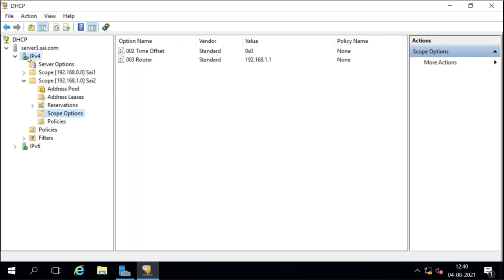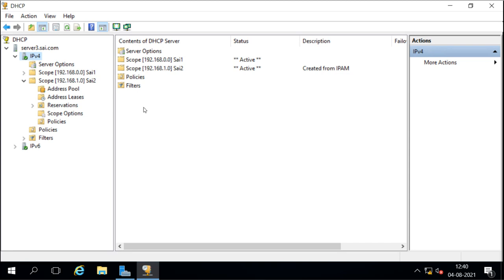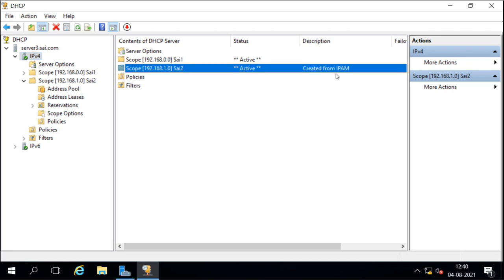So this is how we can manage the DHCP server also from the IPAM. You can see the description here for this scope. It says "created from IPAM." So this is the description I have given from there.